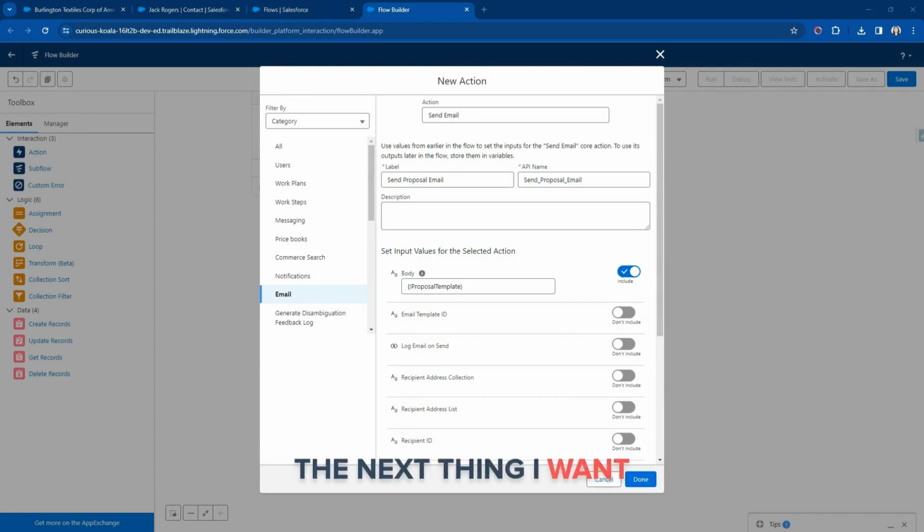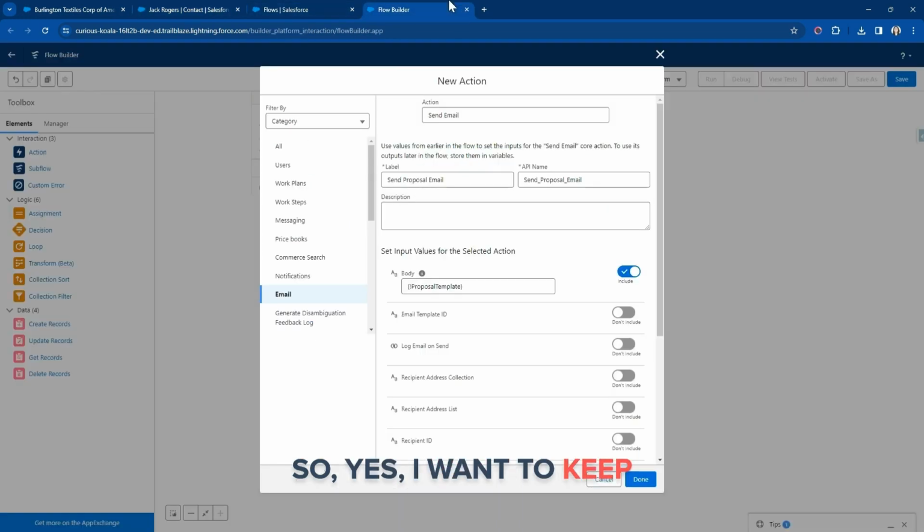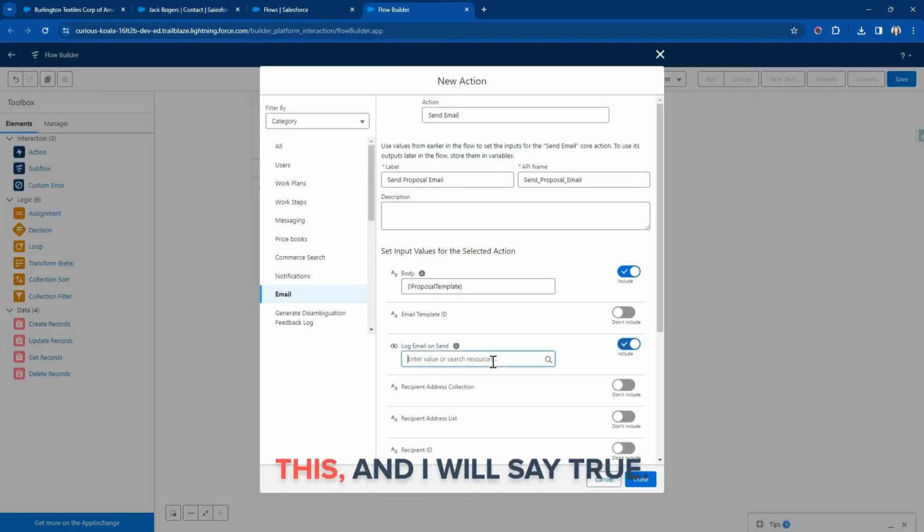The next thing I want to do is, do I want to log this email on the record? So if an email is sent out to Jack Rogers, do I want to also add it over here to track all the activity that took place? Here in Salesforce, you can send out emails from within Salesforce. So yes, I want to keep track of the emails that have been sent out, so I will include this and I will say true. I do not need to choose all these options, so I will skip this.